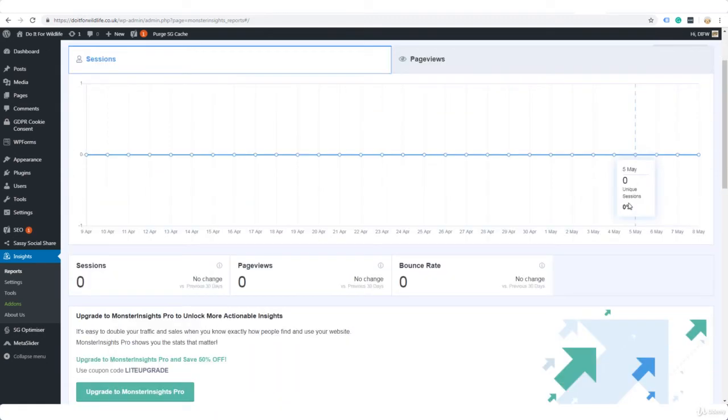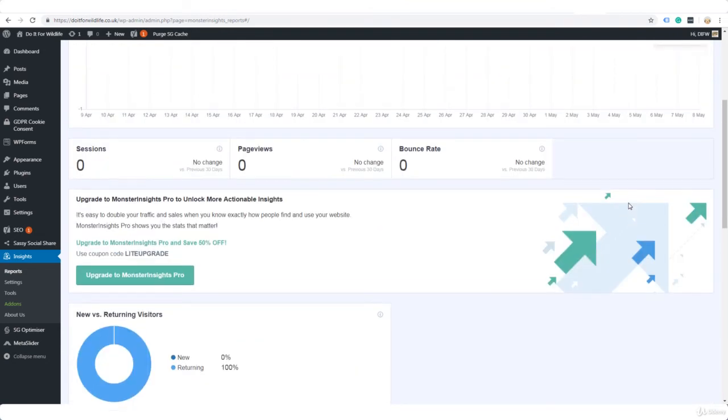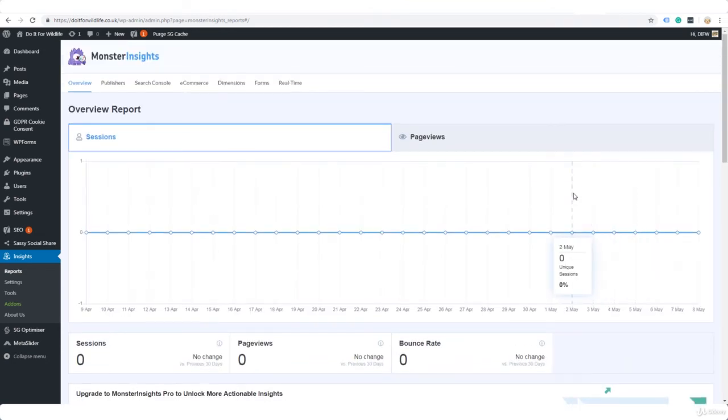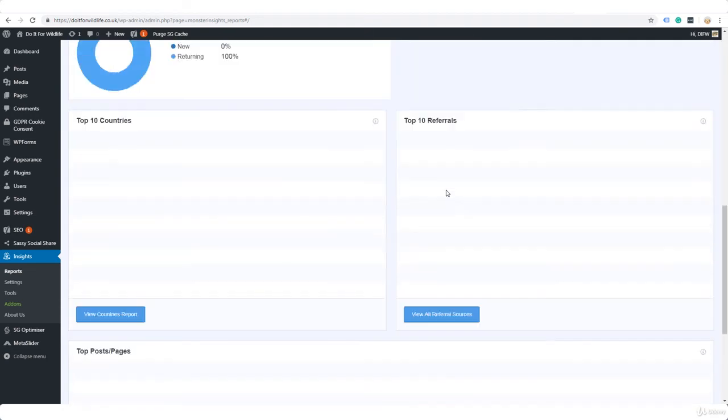All right. Now, as time goes on and you start to get more traffic, you might want to upgrade to the paid version of the plugin so you can see a lot more data. And that is the one downside really of using a plugin that shows you your data inside WordPress instead of going to Analytics. You're not going to see as much data unless you upgrade to the paid version. But to begin with, this is going to be enough.